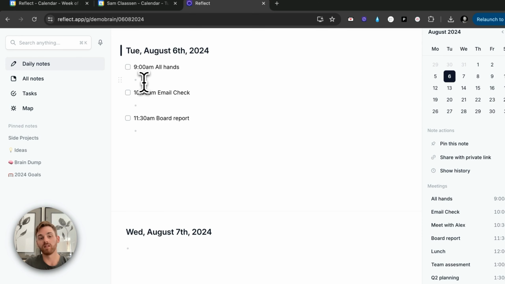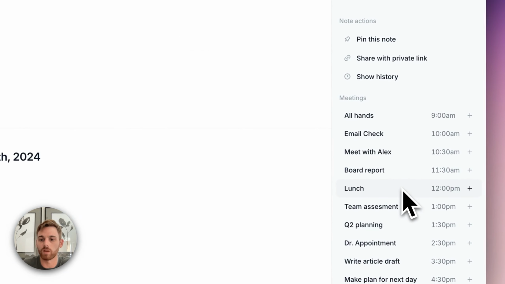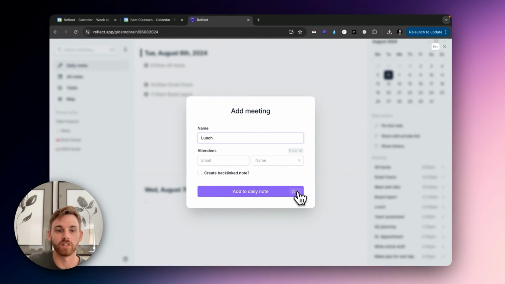I do like to leave the little sub bullet here in case you want to take any notes or anything. But if I don't, like for an email check, I might delete that. And then as you go through your day, you can just check them off. I can imagine that a lot of people might want to go through and just add these all at once so that you have a whole list of your day.